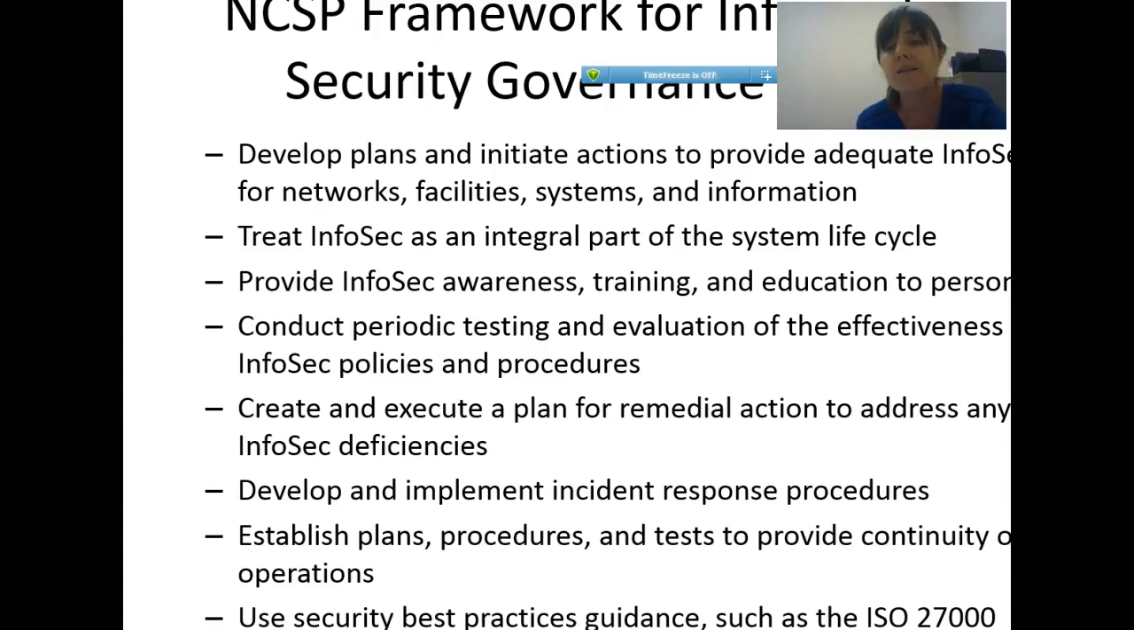Also develop and implement an incident response procedure. Establish plans, procedures, and tests for continuity of operations, as well as use security best practice guidelines, such as ISO 27000, to measure the information security performance.